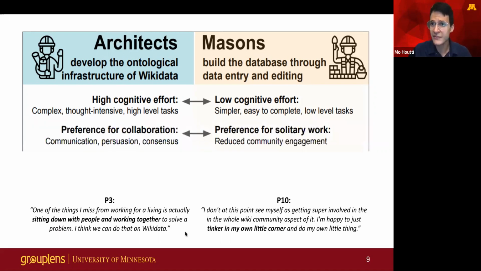Another dimension where they differ is on preference for collaboration. P3 loves working together with other people. This is something that she misses from her career. P10, on the other hand, just wants a solitary activity to do at the end of the day. He is happy to just tinker in his own little corner and do his own little thing, and actively doesn't want to engage with the community.